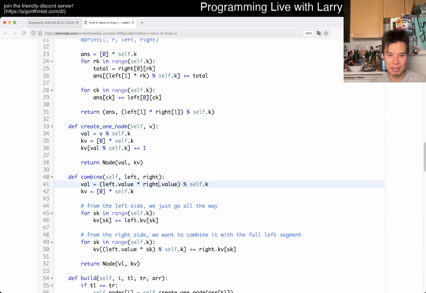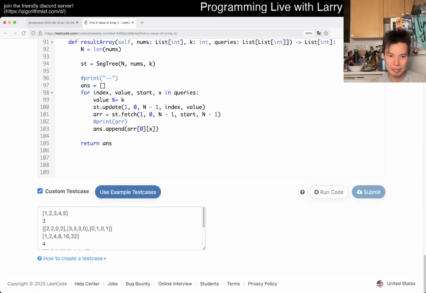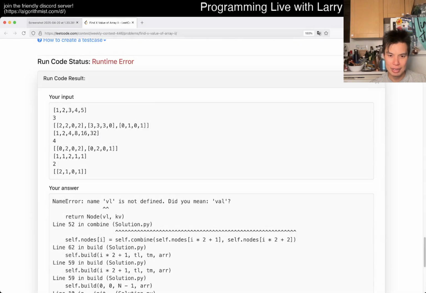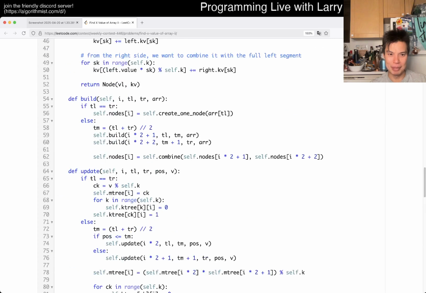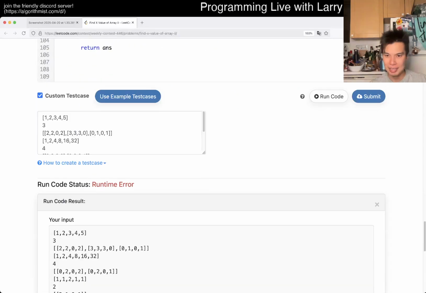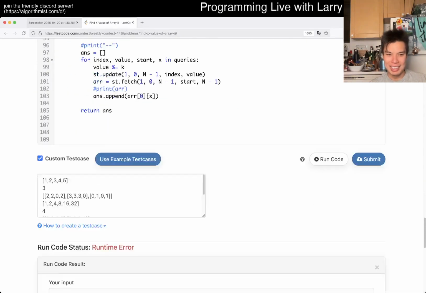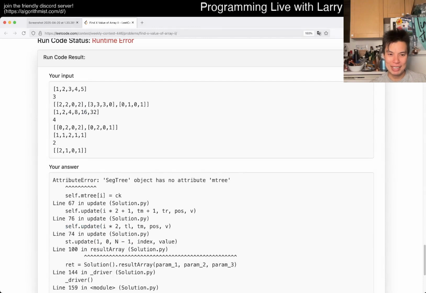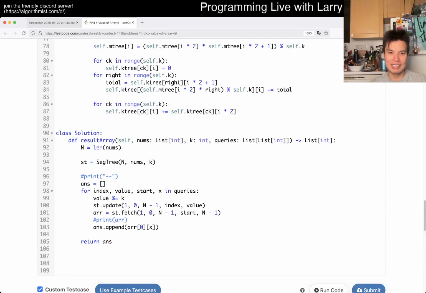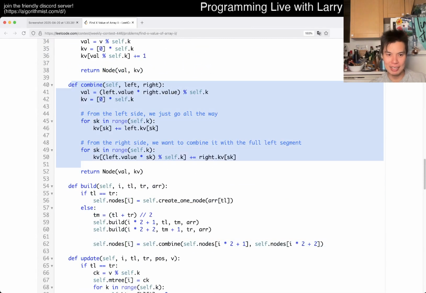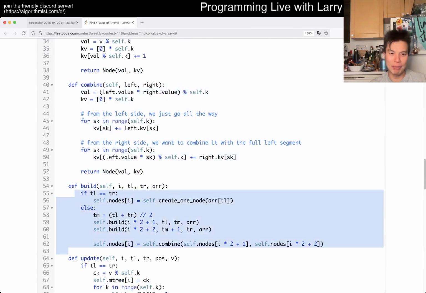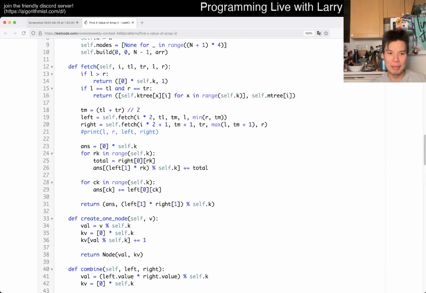Create one node. Okay, so yeah. A lot of silly mistakes, but I think this one's just a typo. Sorry, friends, that I'm debugging it live, but yeah, I mean, this is okay. This part we have to do the other things, right? So that's basically your combine, and this is your build. So we're pretty happy, right?